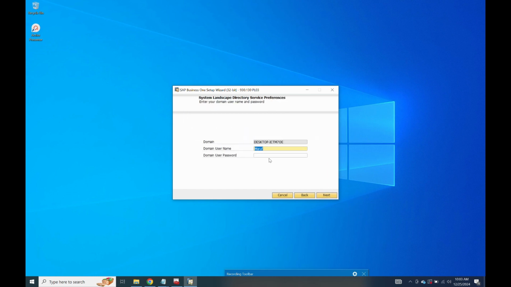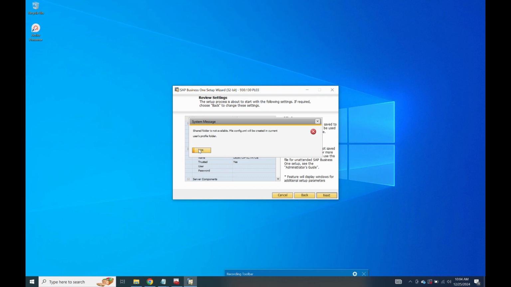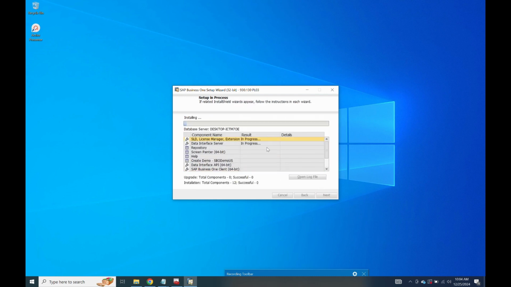For the database, we have chosen SBO demo US. Make sure to provide your domain, username, and password. More often than not, that's your computer's password. So SAP is going to create a config.xml file with all the configurations in them, and the setup process starts.